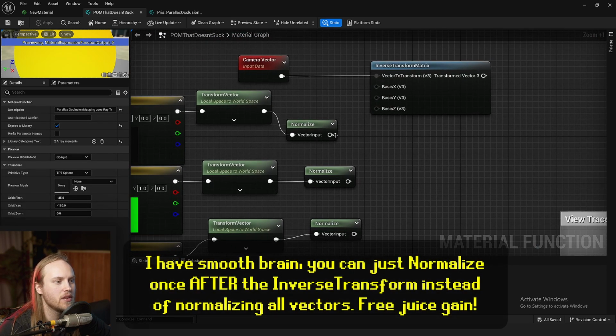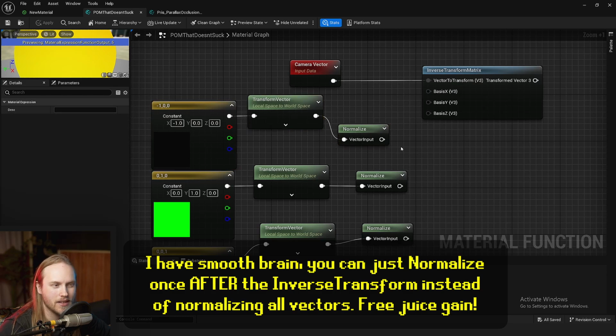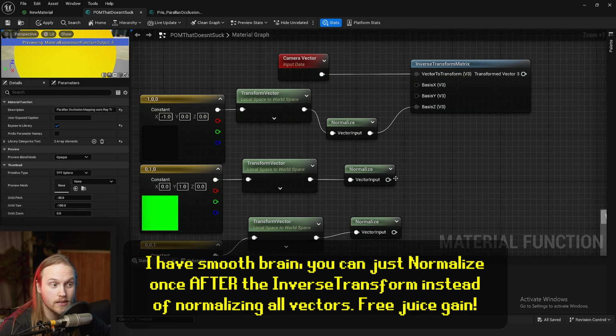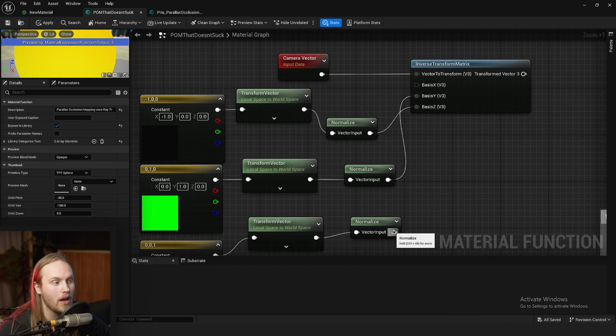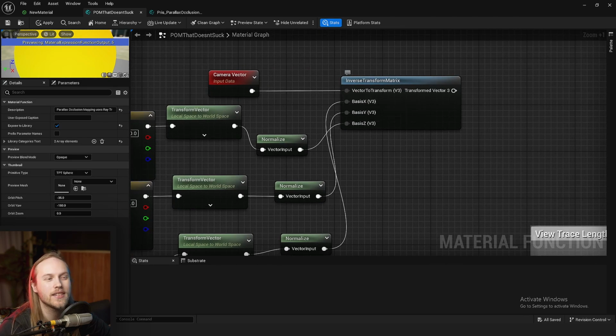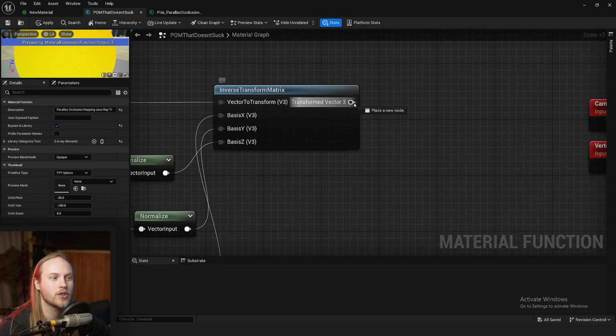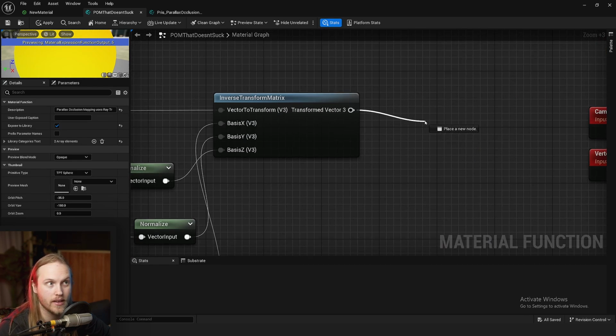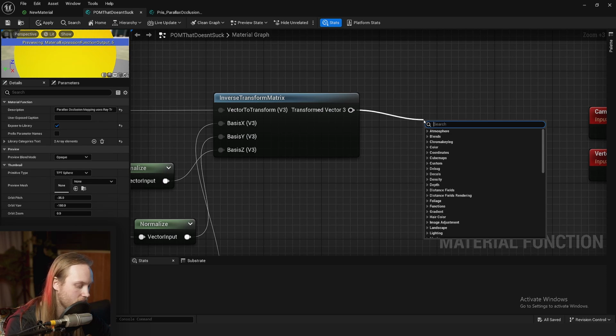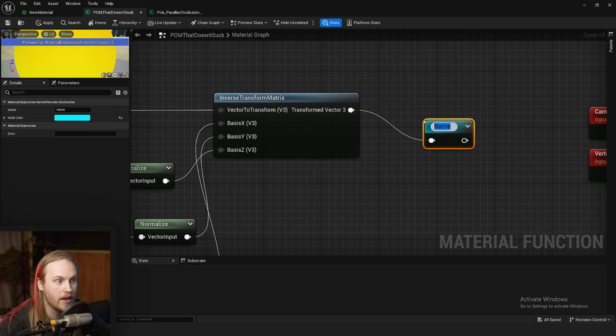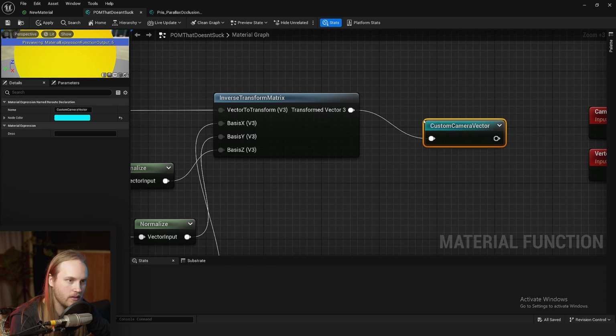Now this bit's a bit confusing. We're going to put our X vector into the Z. We're going to put our Y vector into the Y, and we're going to put our Z vector into the X. Then the transformed camera vector, we are going to save as a named reroute node. We're going to call this custom camera vector.